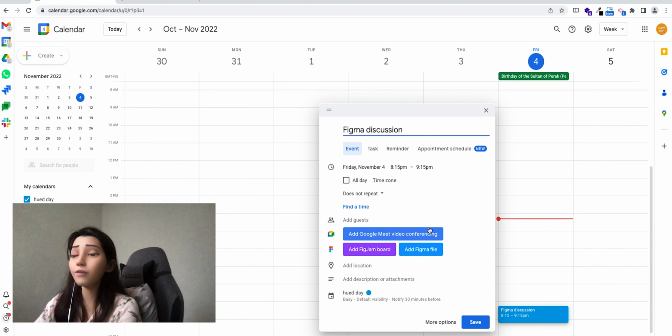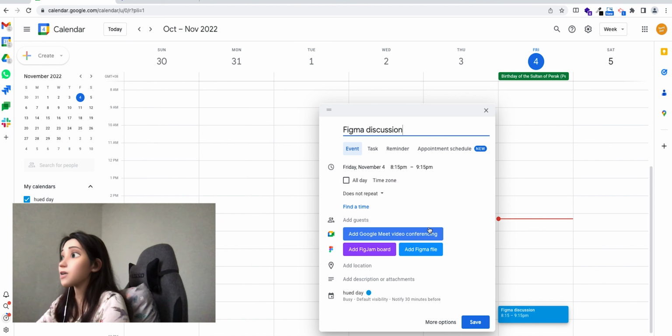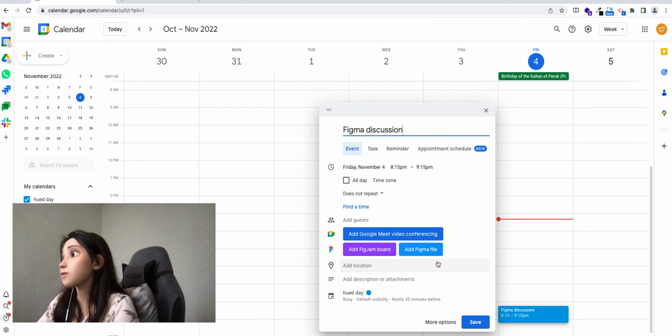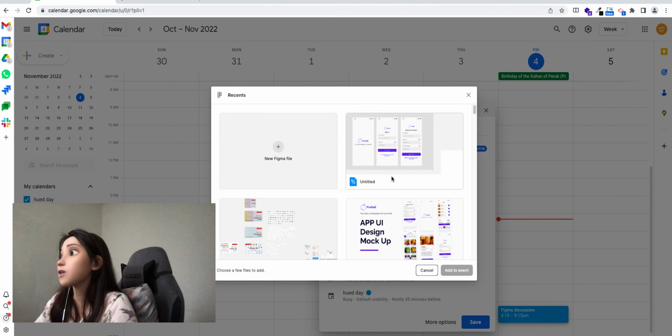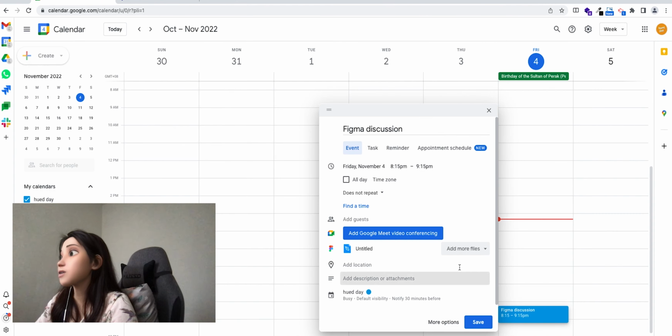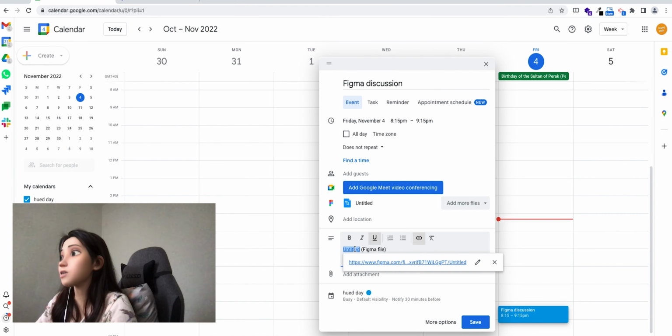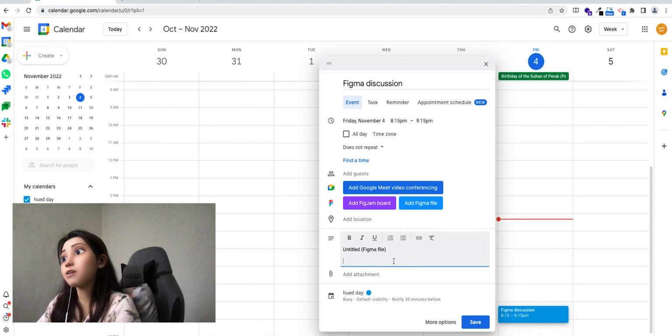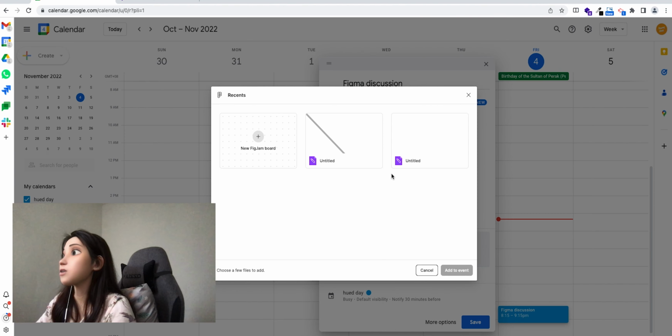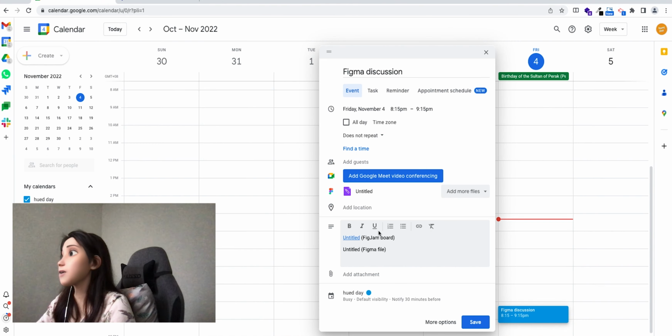Last time, if you remember, when you create a meeting, you just have to paste the link inside the description. But this time we are not going to do that. We are going to add a Figma file. A pop-up appears and it loads the library of your Figma, so now I can attach my files inside the event. Because my file doesn't have a title, it's going to be untitled. And maybe Figma board, let me try if I have anything. Yeah, nothing.